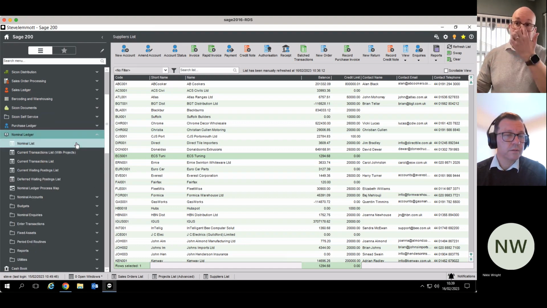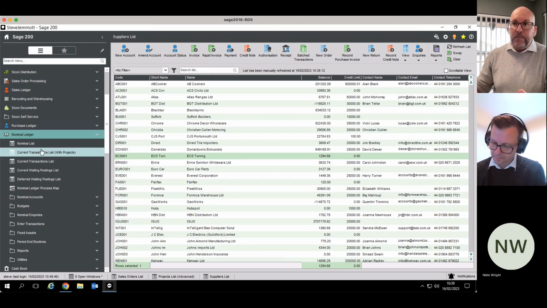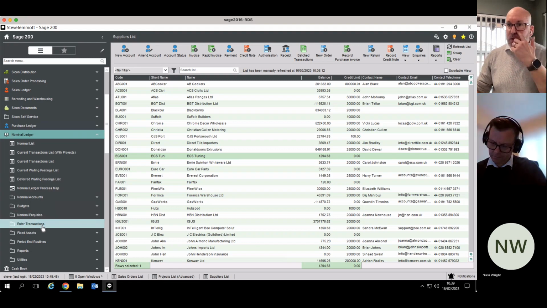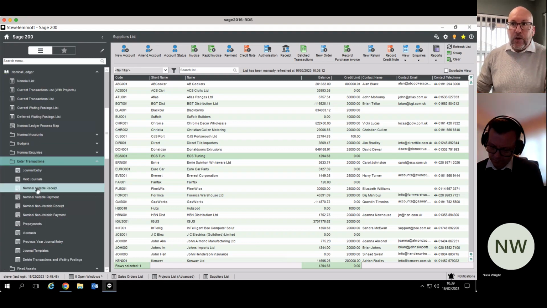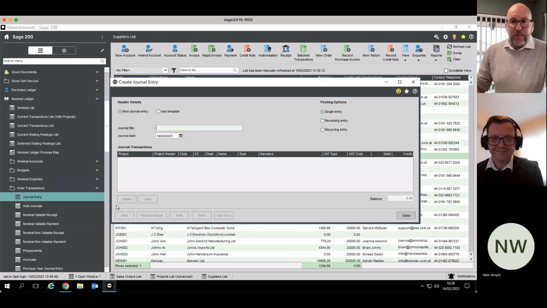Well, it is. Again, just coming into standard Sage processes, if, for example, I want to do a nominal journal, so you come into Sage's... Oh, sorry, that's my mouse. One of those Apple Magic Mouse, and it's doing what it wants.